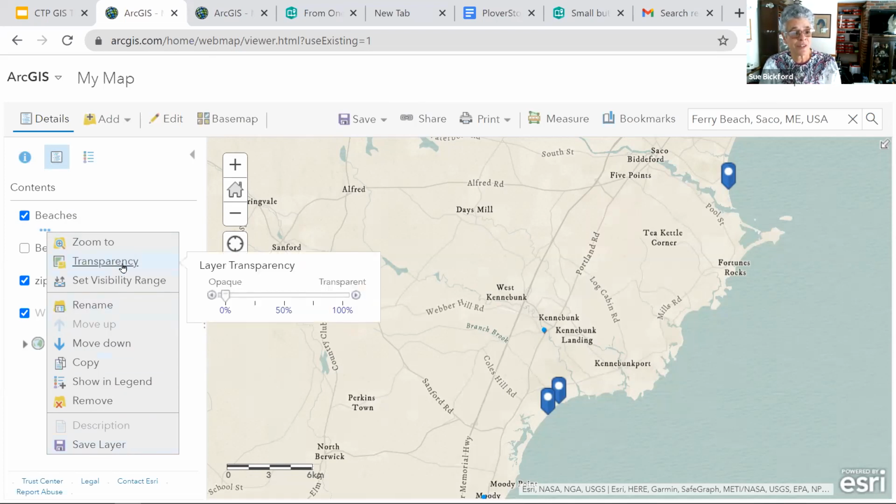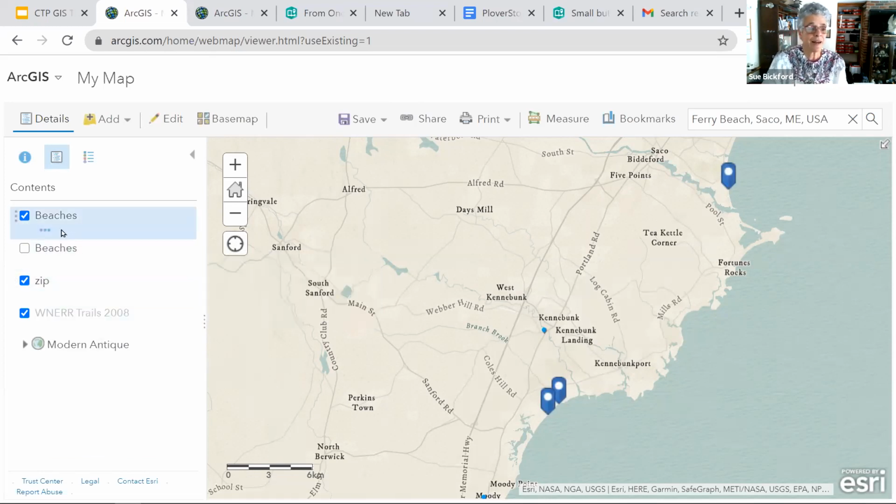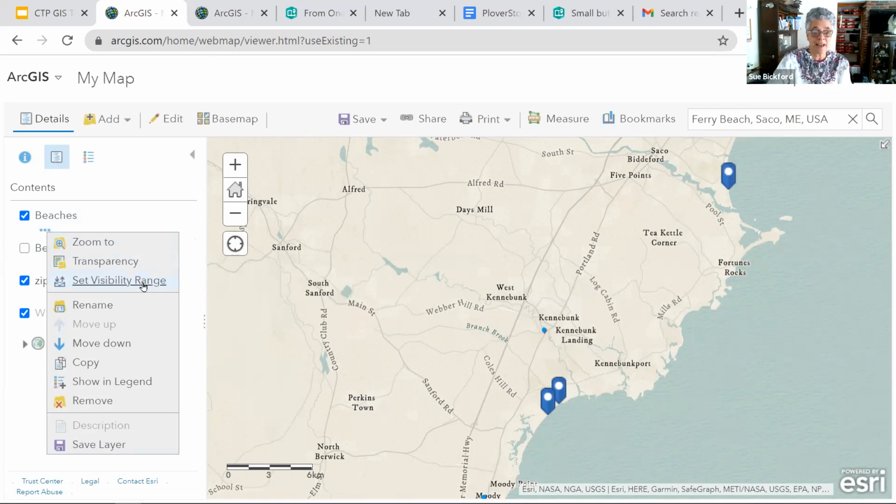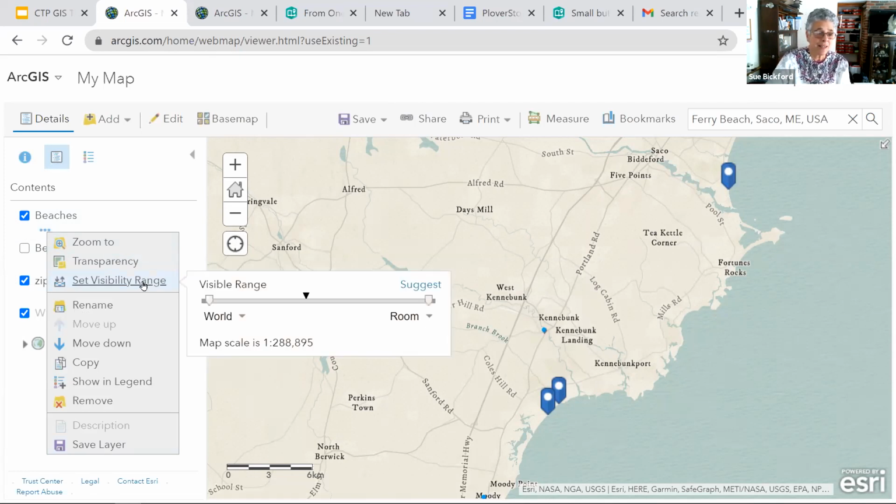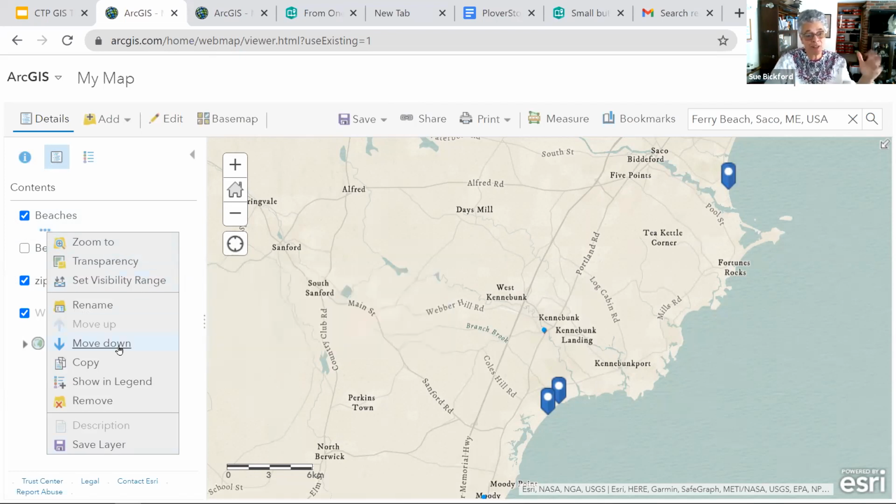We can also set how transparent our symbols are. We can set how zoomed in or zoomed out you want it to be. And we can move it up and down in our contents area. And if we don't like what we did, we can just remove it. So let me just take a look at our elapsed time here. Okay, we have lots of time.